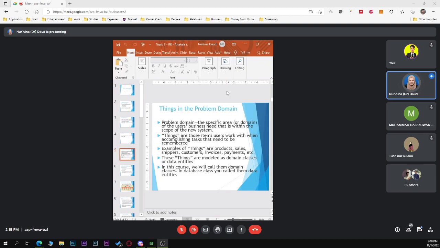So in every system that you are going to develop, you need to identify what the domain classes and data entities involved in your system are. All those data entities and domain classes are what we call the data entities in the domain of your systems.